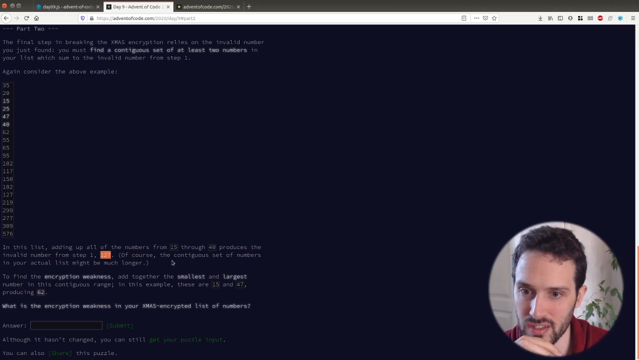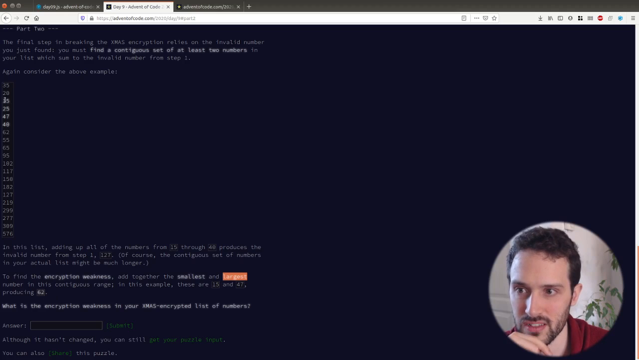Here, this should be a contiguous set. So we need to find this set. I need to add the smallest and the biggest number. So here from 15 to 47. So 15 plus 47 is equal to 62. So that's a good challenge.